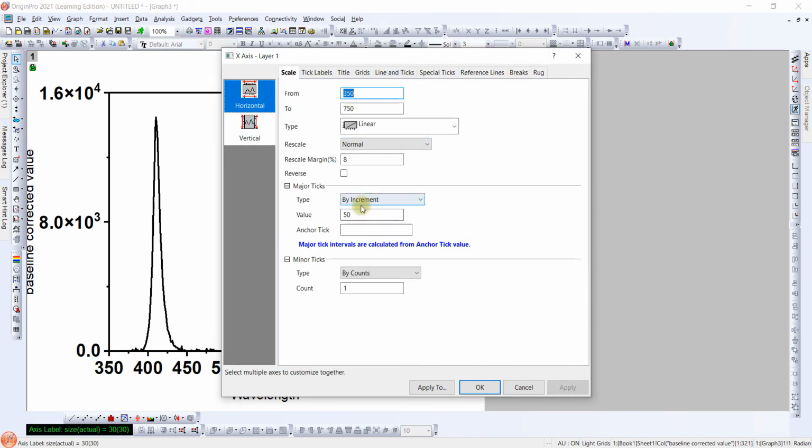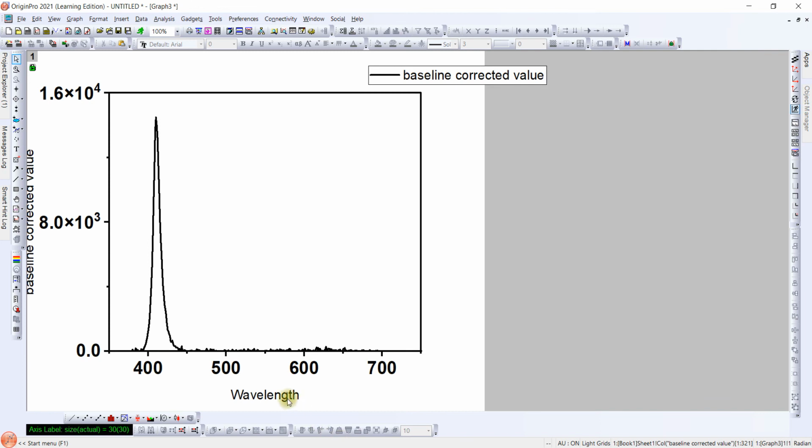Go to increment value. So I'm changing it to 100 nanometer one increment. By clicking here you can change the wavelength in nanometer. Make bold and 30 font size. Similarly here you can write count as intensity, arbitrary unit.